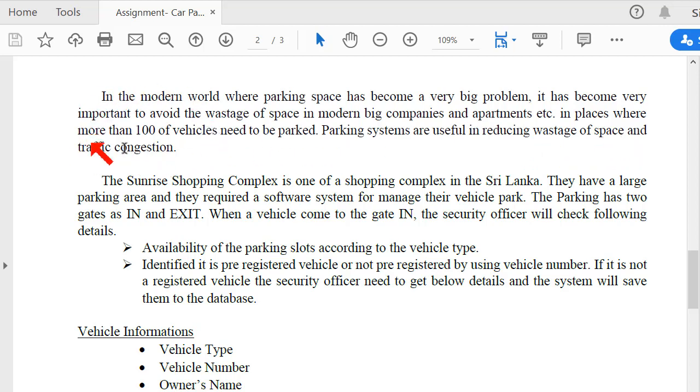Okay, so that's sort of a bit of an overview of what we're going to do. It's talking about a parking system. Okay, so again, let's highlight keywords, not a bad thing to do. Okay, so the Sunrise Shopping Complex is one shopping complex in Sri Lanka. They have a large parking area and they require a software system to manage their car park, to manage their vehicle car park. So the parking has two gates.